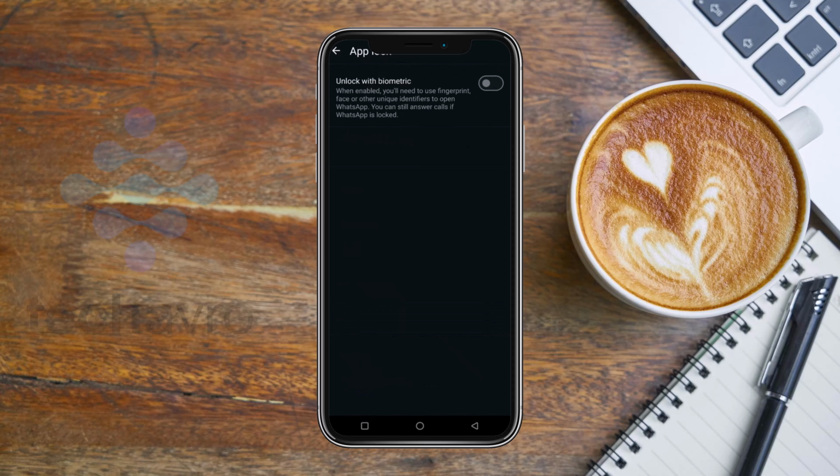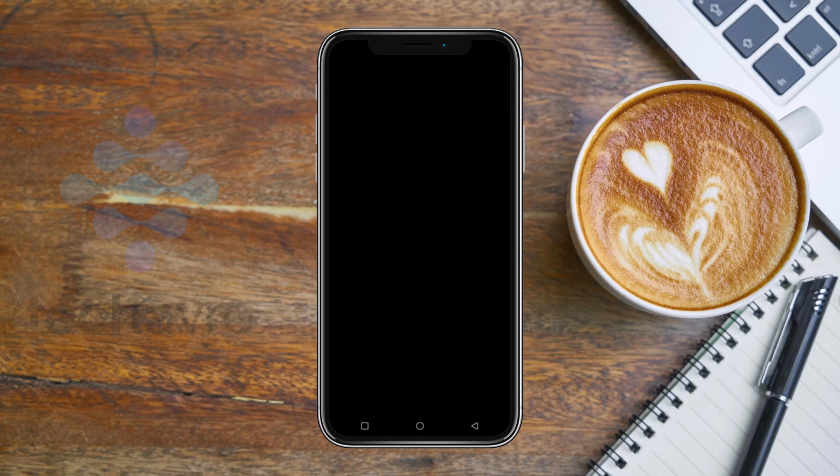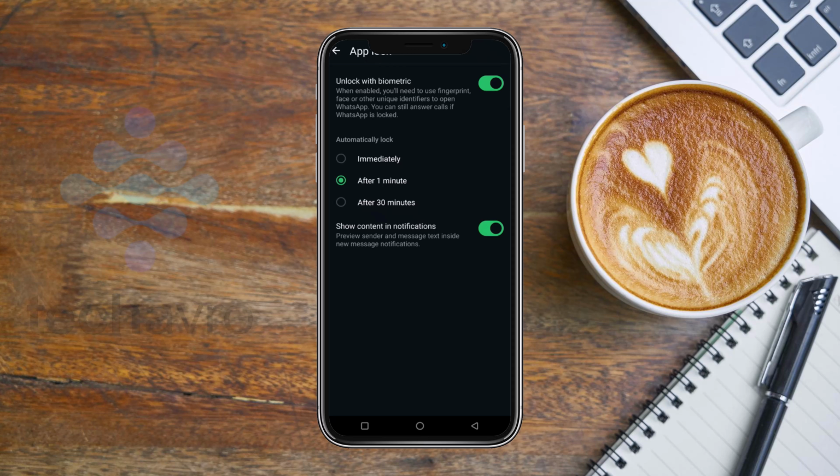Now, if you want to enable app lock in WhatsApp for your extra security, you just have to turn on the button. Confirm your biometric and set your time. That's it. So this is how to enable app lock in WhatsApp for extra security.